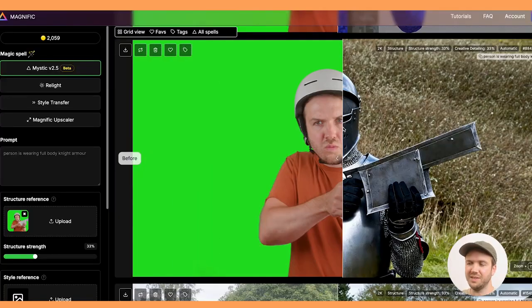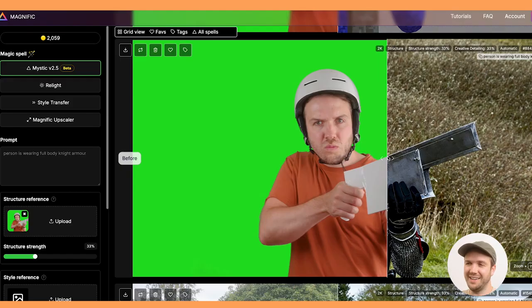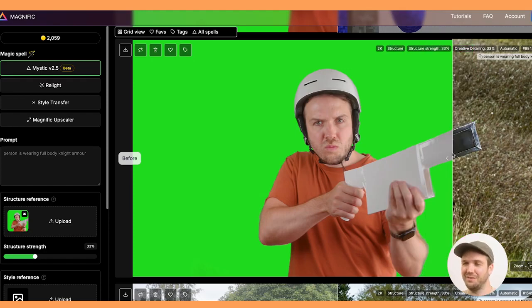So the key is to keep the structure the same, but change the style of the image. And this image was created in Magnific, and I gave it the prompt of person is wearing full body knight armor. And I've got to say, it did a really good job at following the prompt.